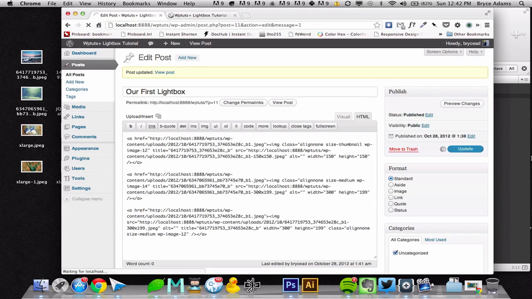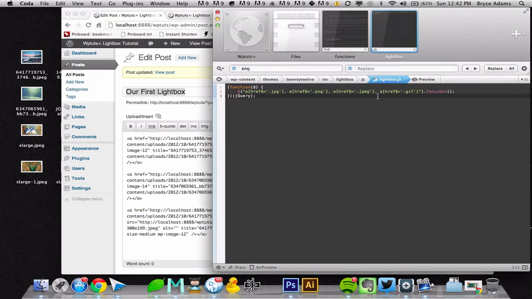Update the post and go back into the lightbox.js file. And we're just going to modify this line, get rid of fancyBox. This is basically saying, with all these links that are linking to images, not only do we want fancyBox to work for them, but we also want to add the attribute of rel. And we'll just write gallery. And we'll do fancyBox and save.